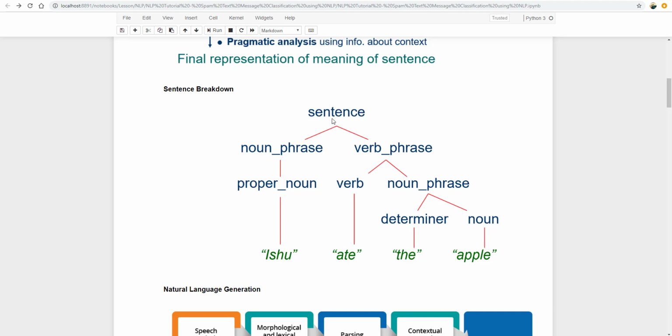So the sentence will first be broken down into two parts, noun phrase and verb phrase. So this is the verb phrase and this is the noun phrase. In the noun phrase, it finds out that Isu is a proper noun. And in the verb phrase, it finds out that there is one main verb and then there is a noun phrase. So it then again classifies the main verb, ate, and finally the noun phrase is classified into two classes, determiner and the noun, which is the apple. All right. So this is how our machine learning model starts classifying.